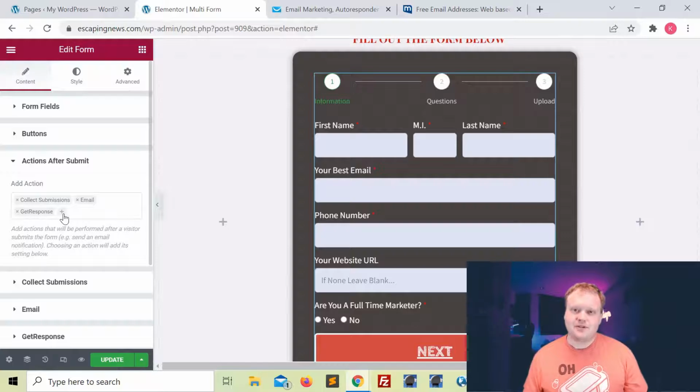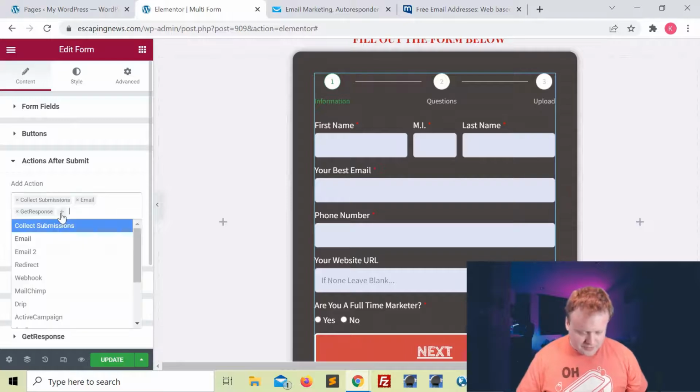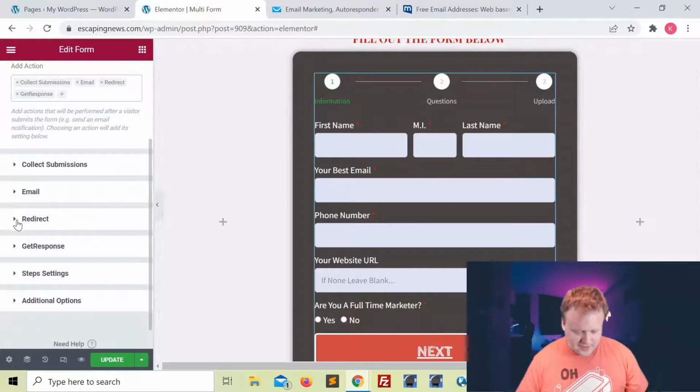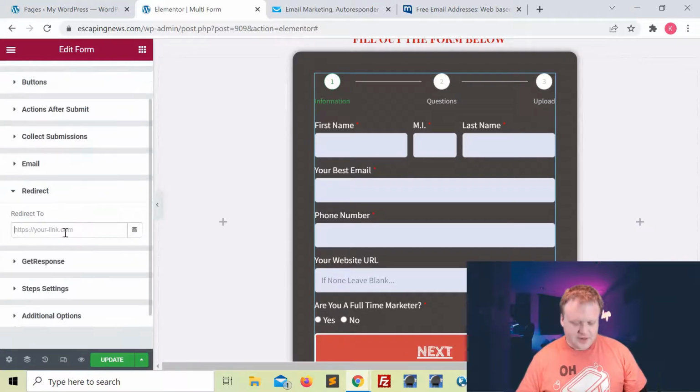If you wanted to make it so that someone fills out the form, and then once they're done filling the form out, it also redirects them to a different page, here's how you do that. You just hit the plus and then go to redirect, and then you'll see redirect show up down here. You just click on that, and then you enter the URL that you want the user to be redirected to after they fill the form out.